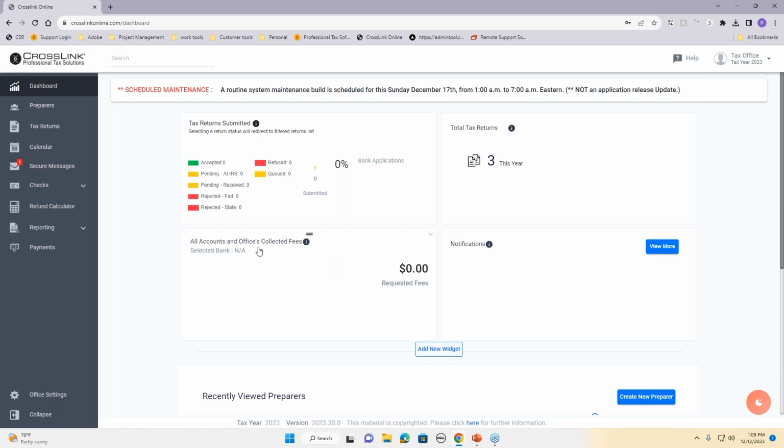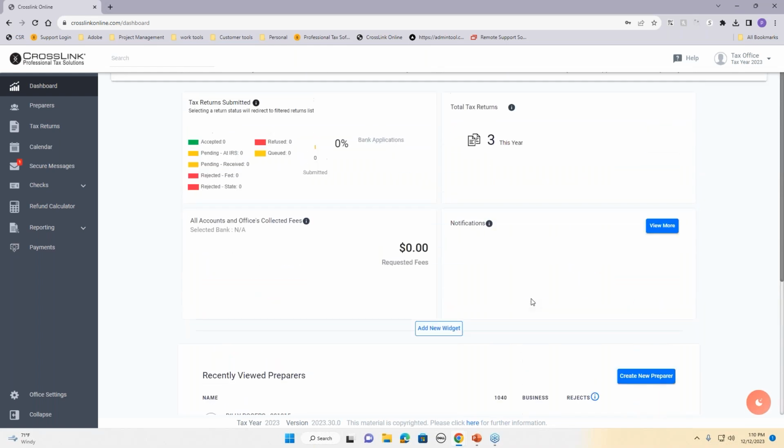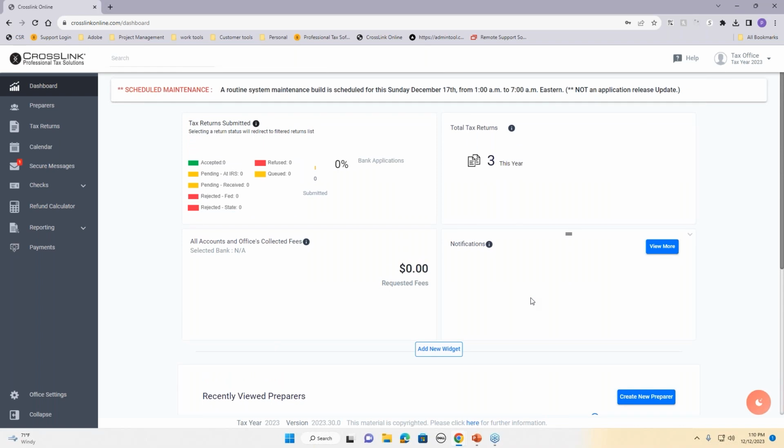So the notification widget will show you your latest messages as well. When you see the widget here that is fees collected, that will show you an estimation of the fees being collected in your office. So again, the widgets show you that quick data. And if you scroll down, you'll see a look at your recently viewed preparers. So these are all the preparers I have within my office, and I can see what their return count is, and if any of those preparers have any rejected returns, because we always want to make sure we're clearing out those rejects, or maybe drawing that to their attention. Hey, Jack, you need to go ahead and fix this return, and you can do so. So this is the dashboard here, showing you everything to just take a quick glance at your office statistics.